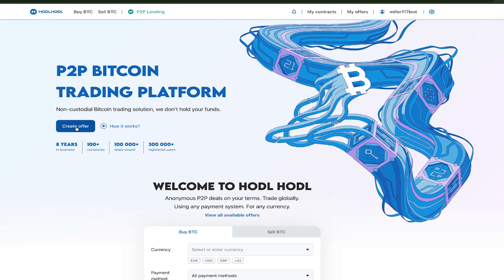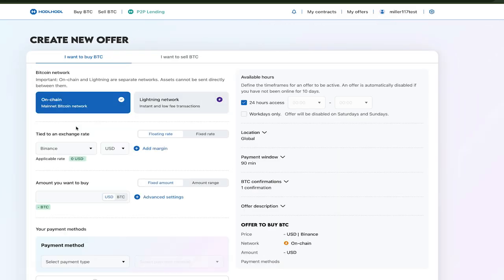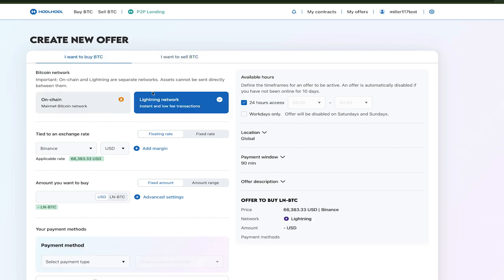Let's go. Right there on the homepage, you will see the button Create Offer. Once you click the button, it takes you to the Create Offer page where you can either create an offer to buy BTC or you create another offer to sell BTC. So you click on I want to buy BTC, you select Lightning Network.